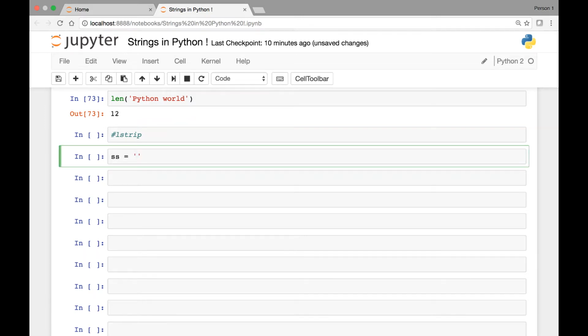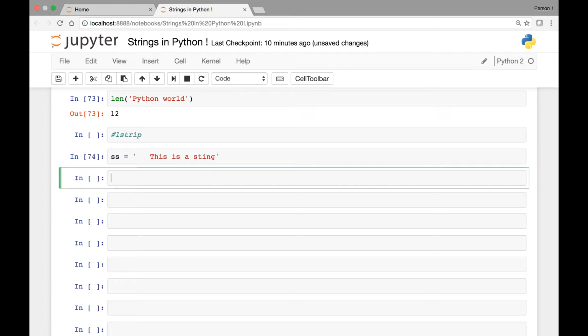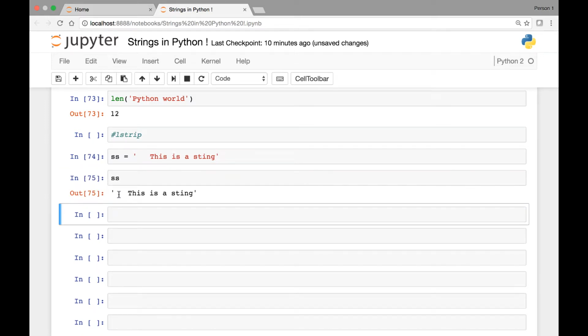Let's create another string and save it in ss. Let's have a few more spaces and say this is a string, and then if we call our string ss, notice here we have a few white spaces at the beginning. Now we'll call the lstrip method.